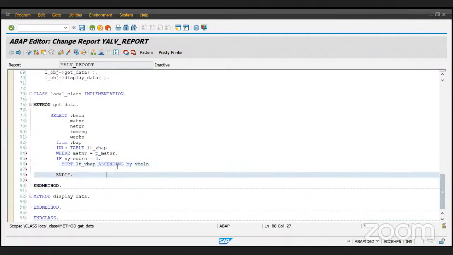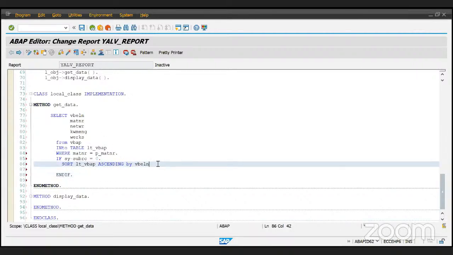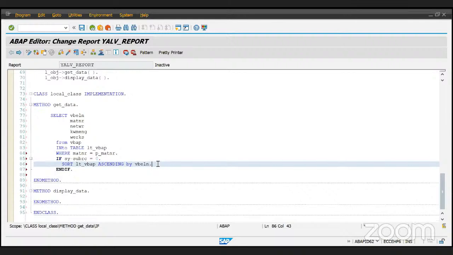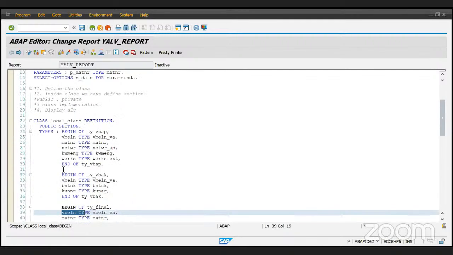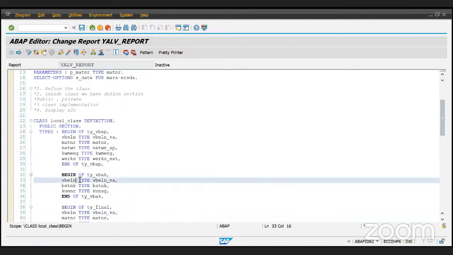It can be MATNR also. It can be VBELN also. But currently, I know that for the next table we are going to use the key field as VBELN only. See here in this VBAK, so I'm using VBELN directly.